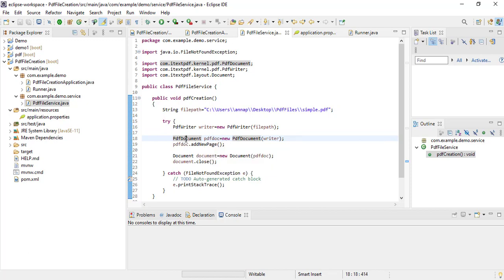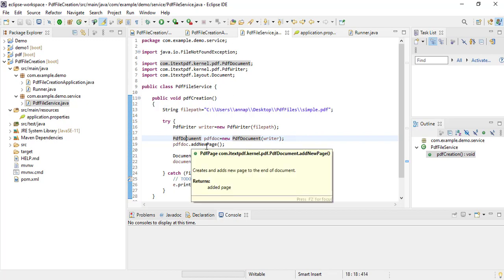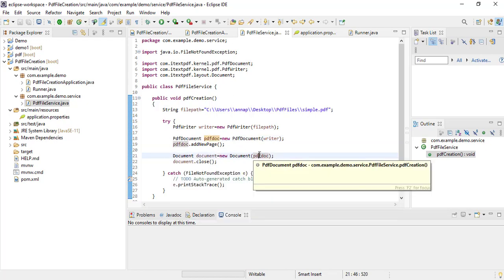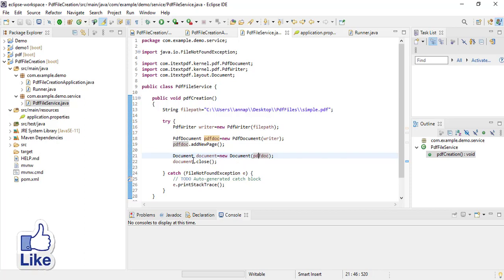Then I created another object PDF document. For that PDF document object I passed the parameter writer. Then I am going to add one page for our PDF file. And then after that I created the document object. For that document object I am passing the PDF document reference. And then I am going to close the document. That's it. This much is enough to create the PDF file.